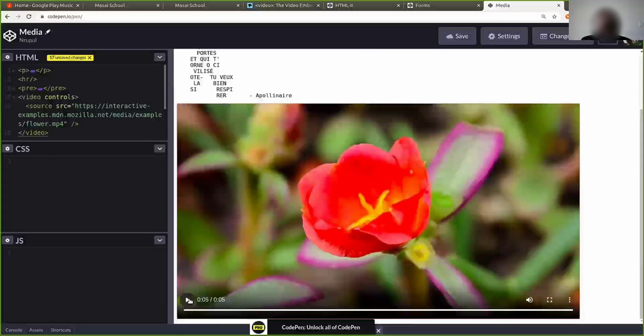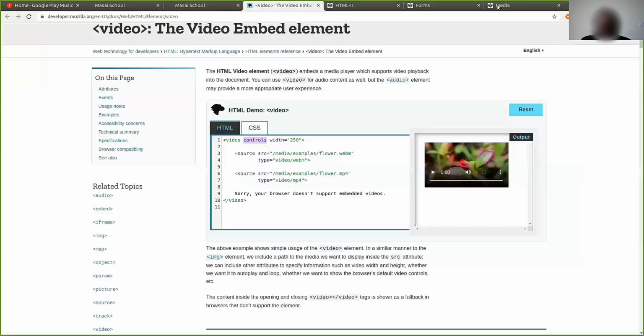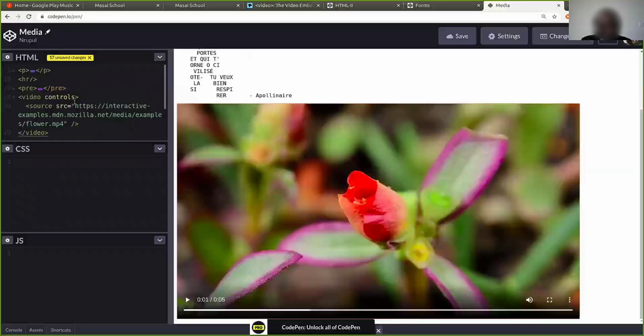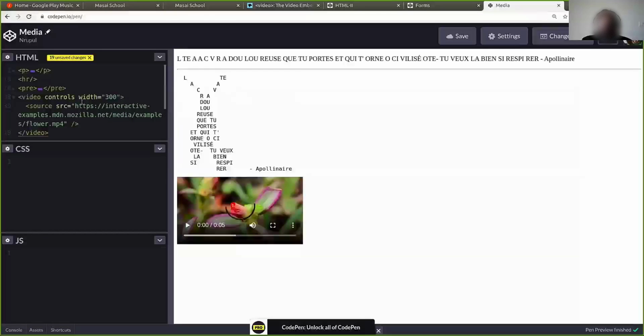The same is the case with audio. By default, the browser has a player which will play it. If you want to control the width and so on, you can. Let's say I want only this width. You can see now it's small. We will see in the evening what the measurements are that you might be using. This gives you the sense of putting in a video.